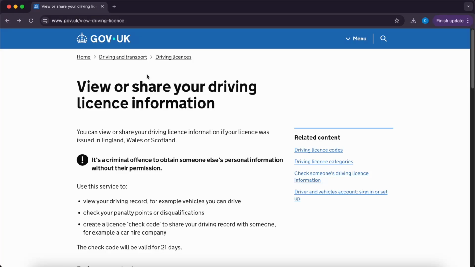So how to get a DVLA share code? To get a share code for your UK driving licence, it's very simple to do.